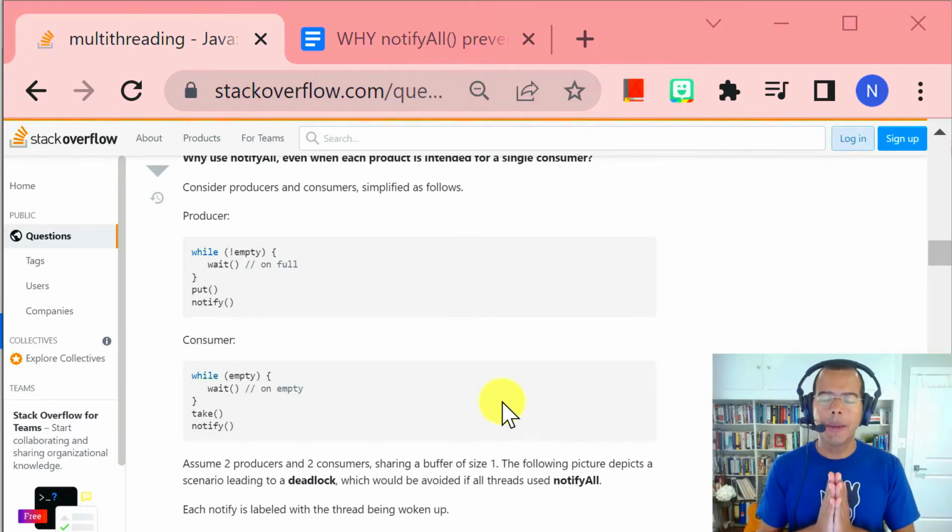It is because when you have more than one producer thread or more than one consumer thread, then if you use only notify, your code is deadlock prone.